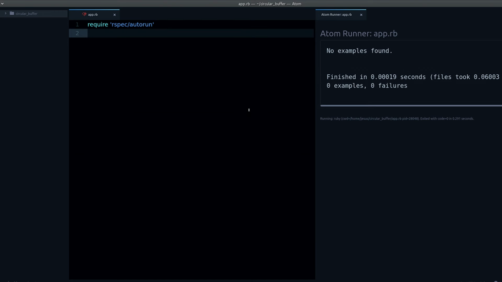Right now it's empty, so there are no tests. Notice it says no examples found. So in RSpec language, an example is a test. It's one singular test. Okay, so example and test in RSpec are interchangeable terms.